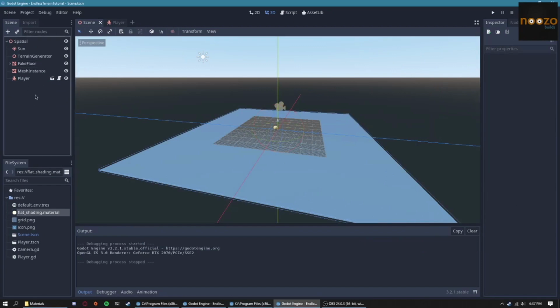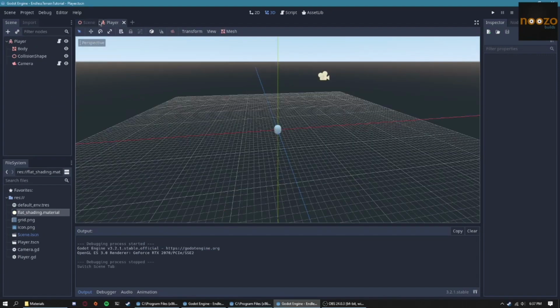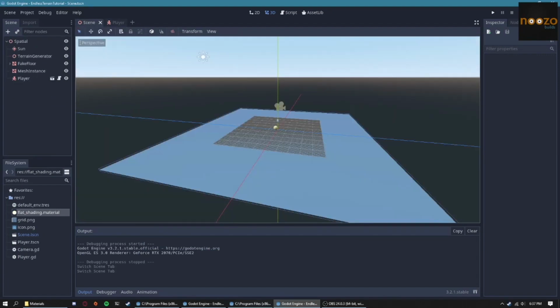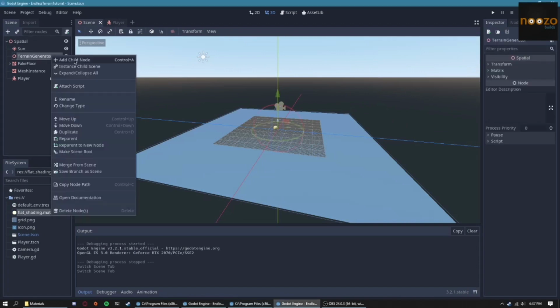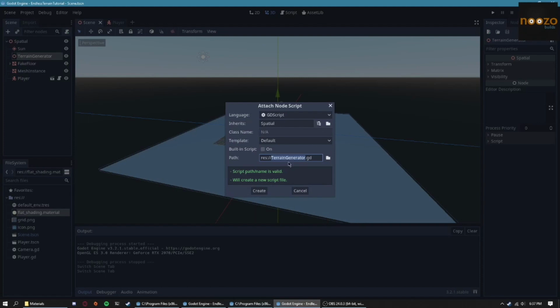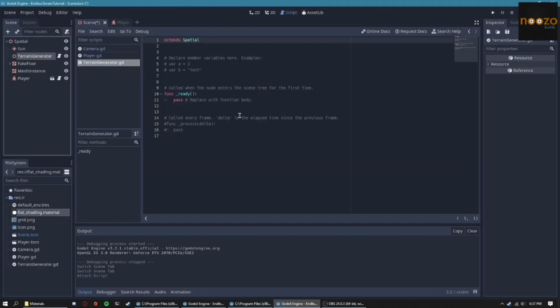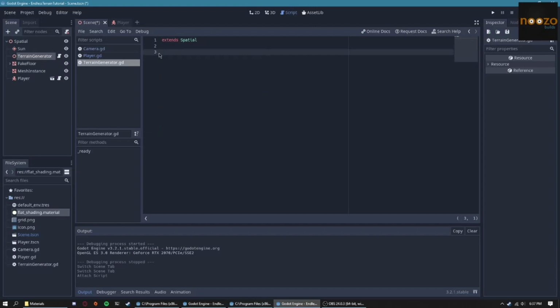So let's move on to the actual generation of the terrain. Let's see what we need to do. Our terrain generator needs a script, right? We said we would do it here, so let's attach a script here. And I'm going to call this, sure, terrain generator. Why not? Let's just remove this.